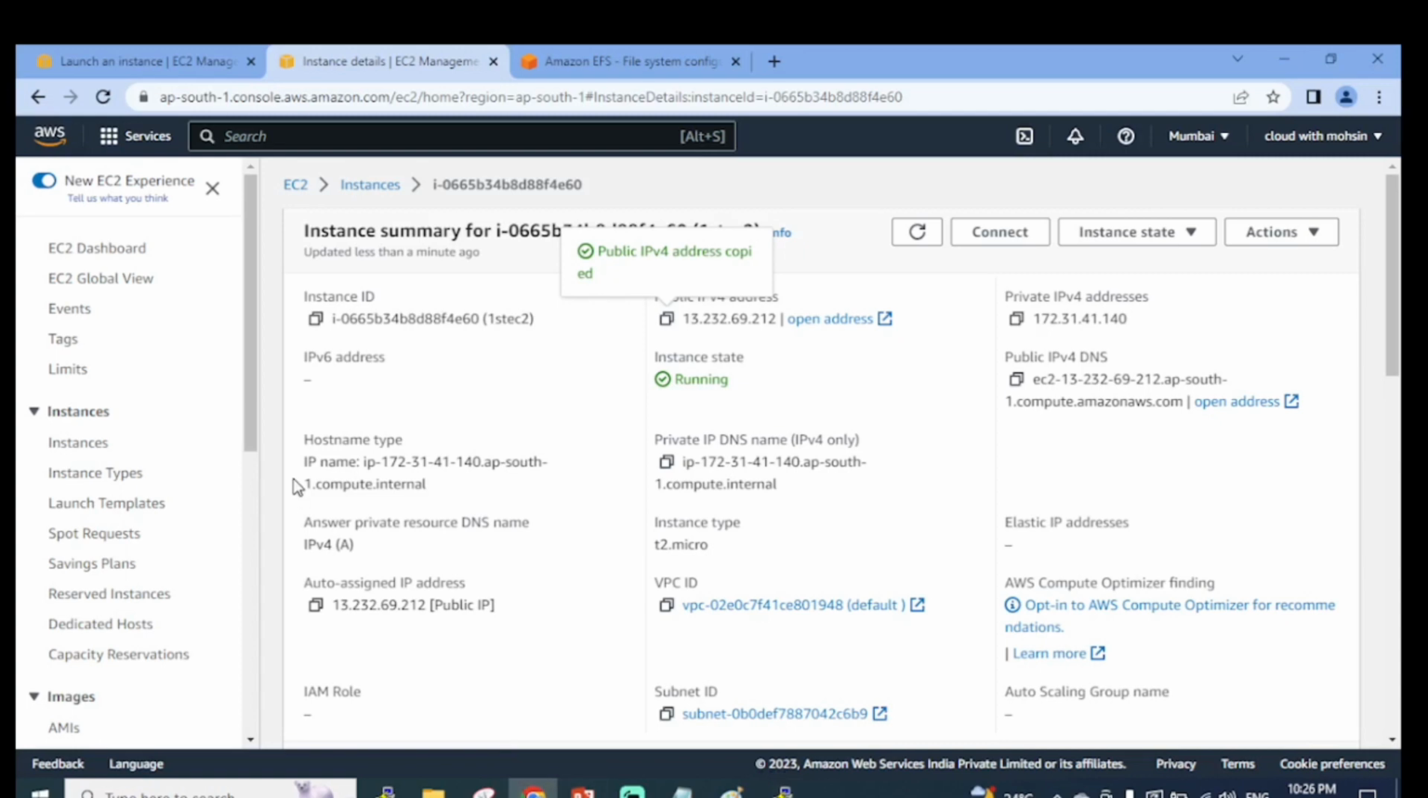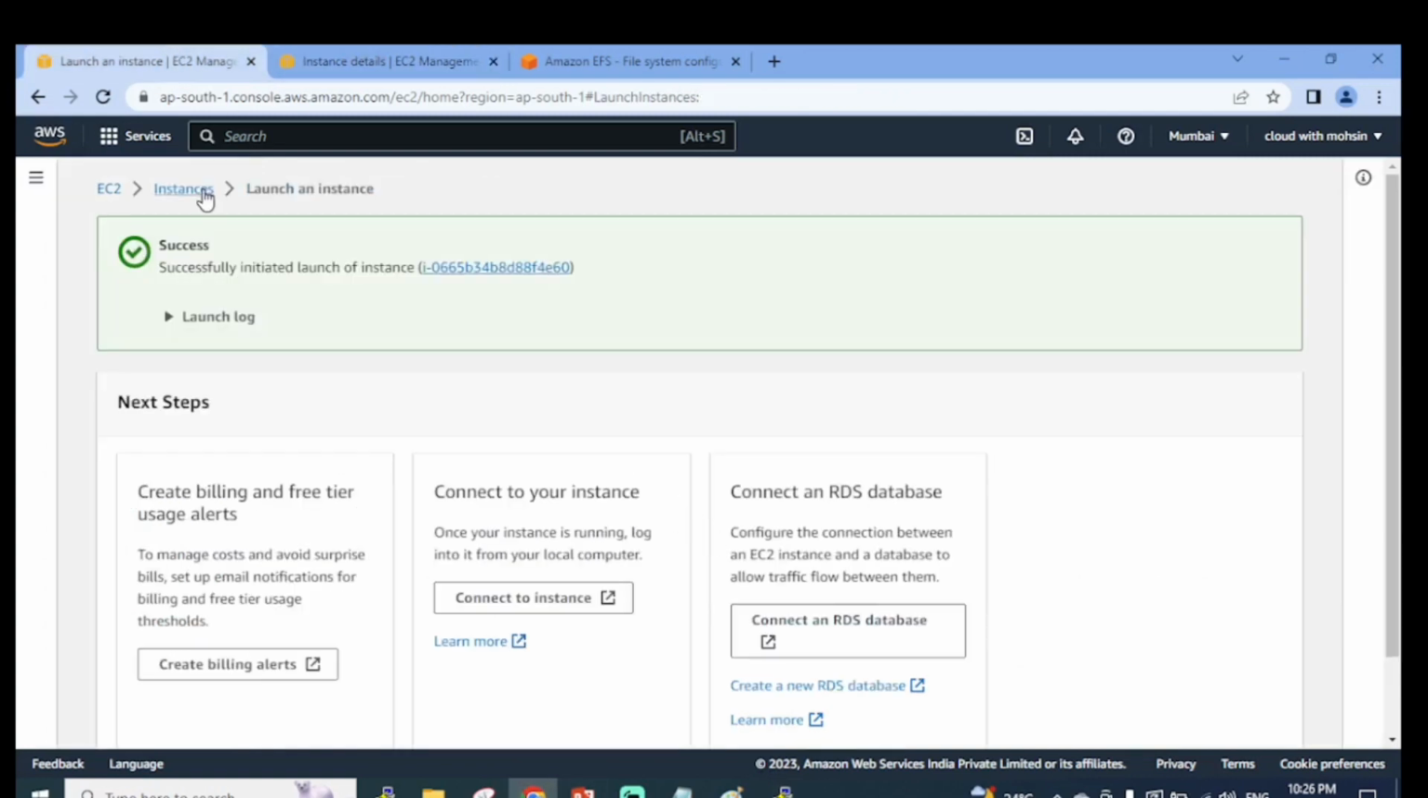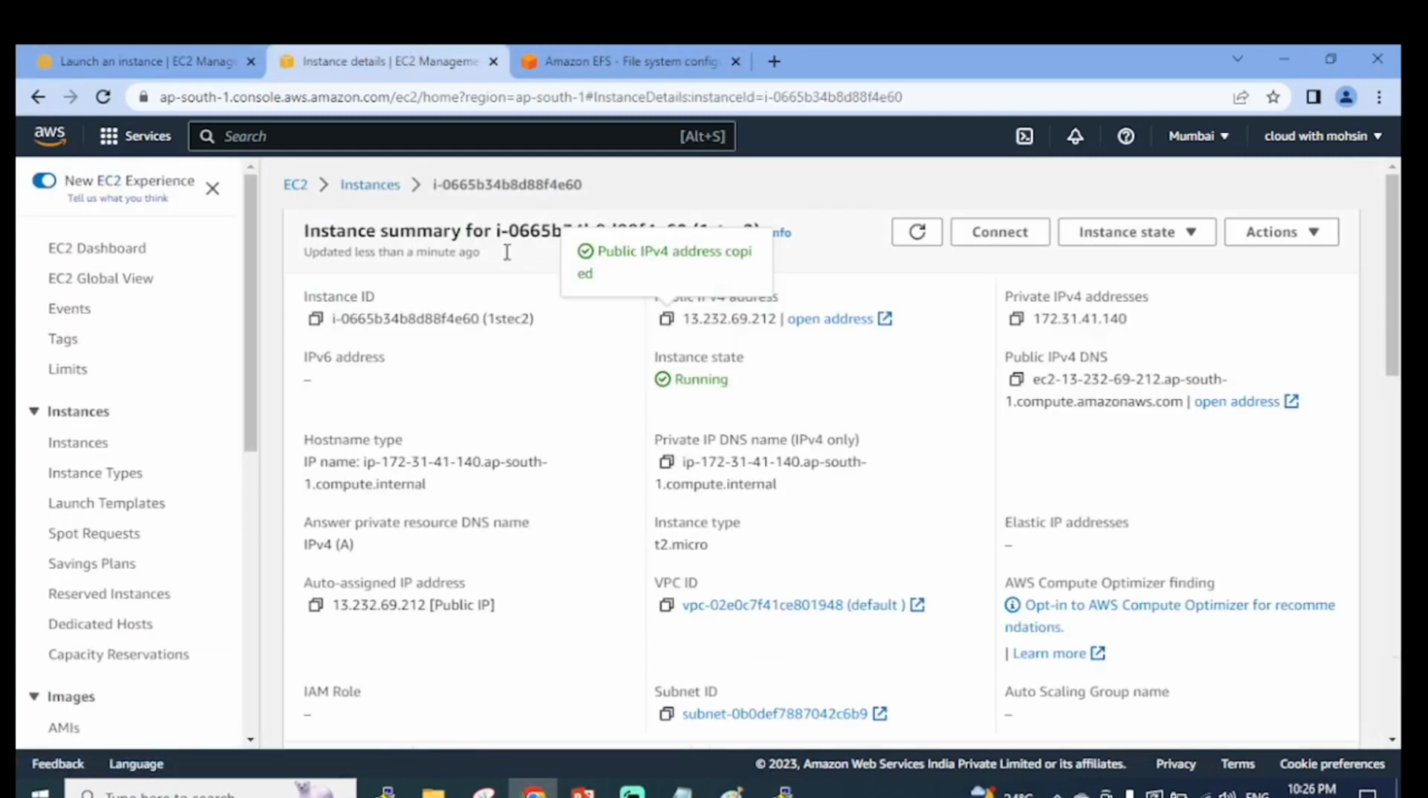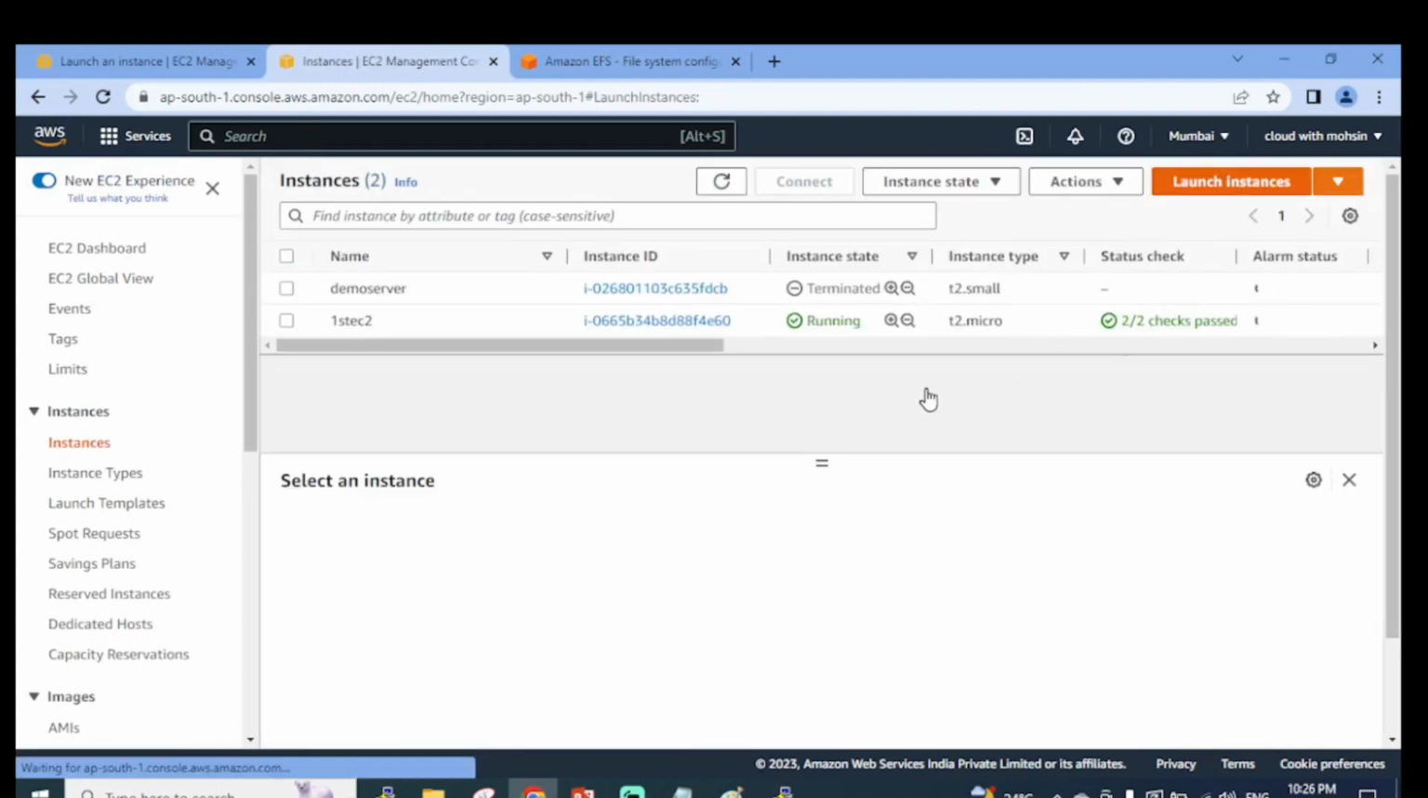So what I'll do is I will launch another EC2 instance for this purpose. You can go to EC2 instances and click on launch.